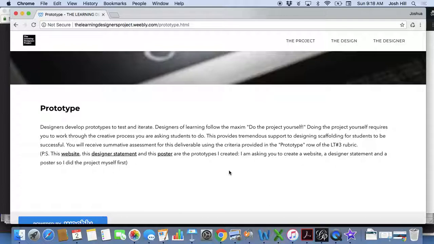But the exciting thing about this is that you get to put on the hat of a maker or a creator and go through a process of making something you're proud of that's going to be in the image of what you're going to ask students to do.